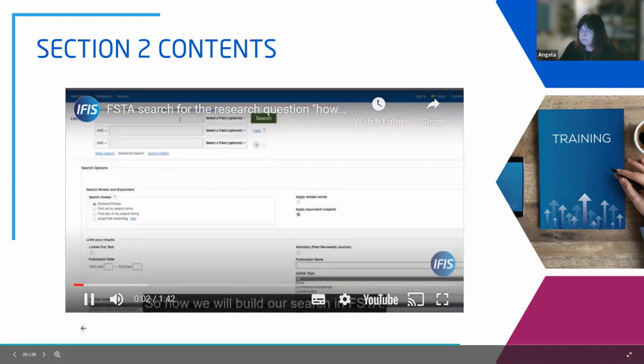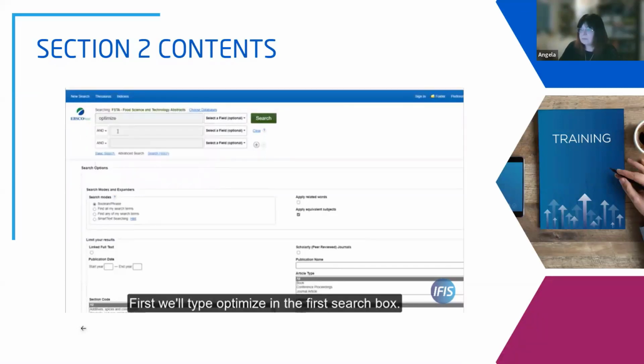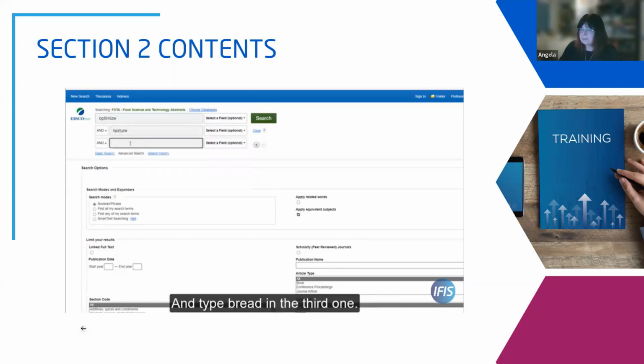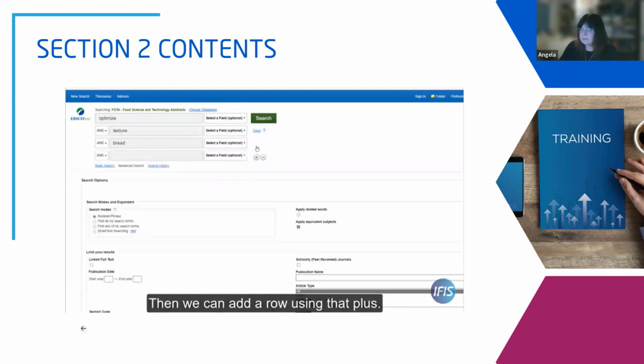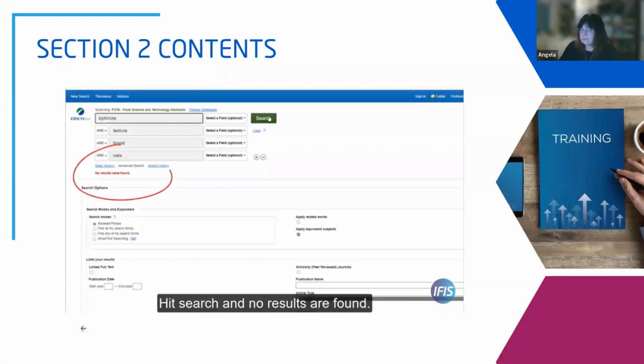So now we will build our search in FSTA. First, we'll type optimize in the first search box and type texture in the second one and type red in the third one. Then we can add in a row using that plus and type oats in the final box. We could add more rows if we needed to. Hit search and no results are found.